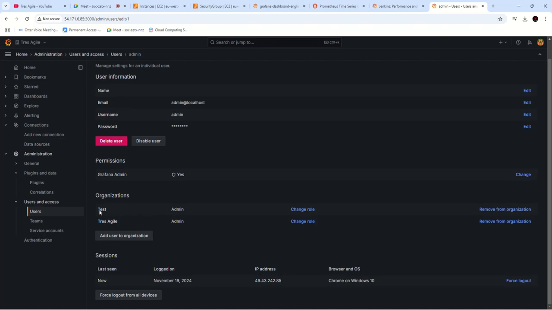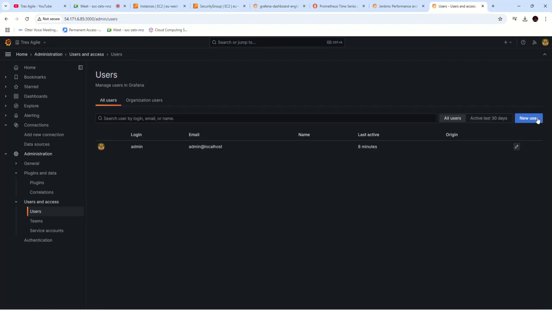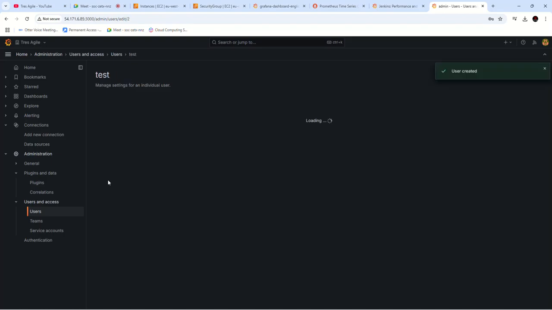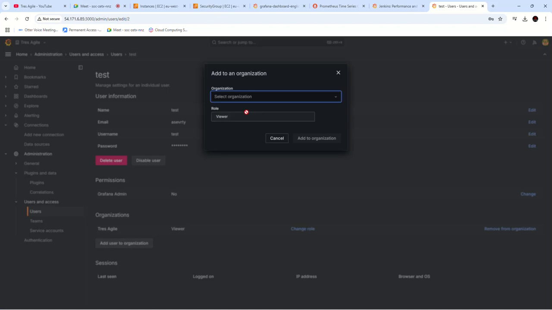I'll create my own user. I forgot to show you. New user. Let's say test user, email, username test, whatever it is. Anyway, we don't log in with that. This user we can give permissions to organizations. See, currently this user belongs to test agile, right? Add user to organization. What organization? Test organization. Viewer, maybe admin, editor maybe. Apply.